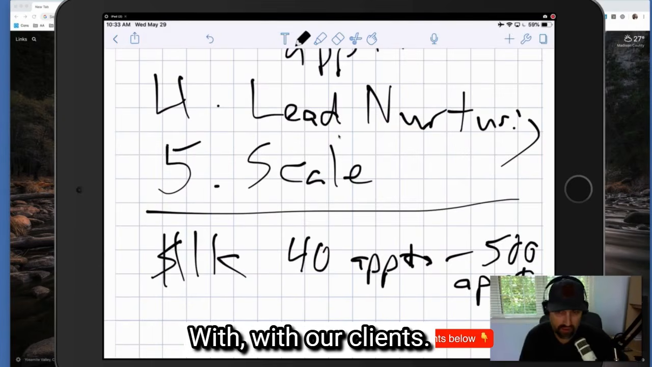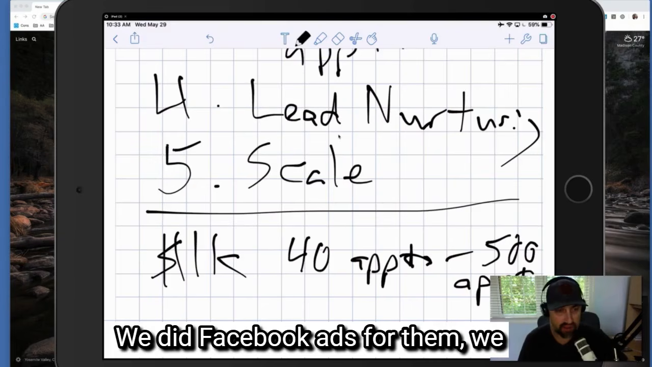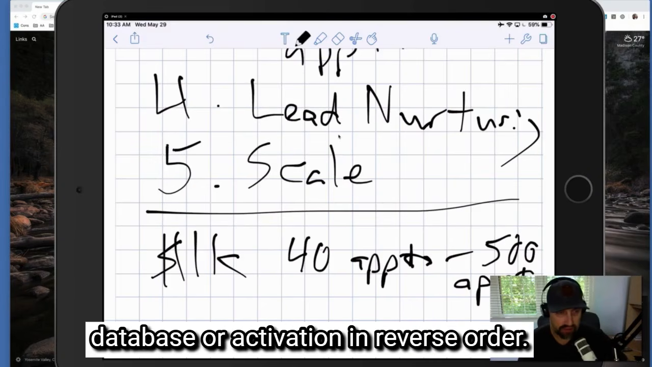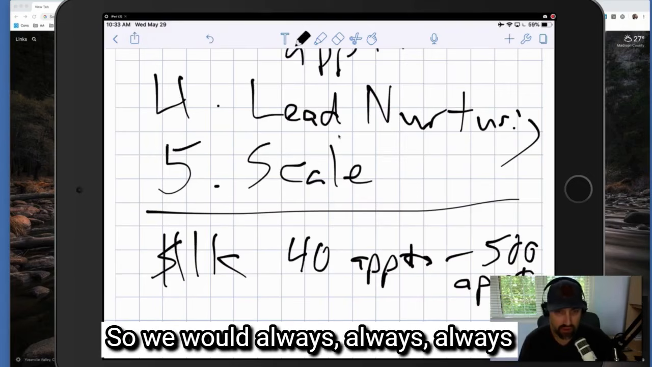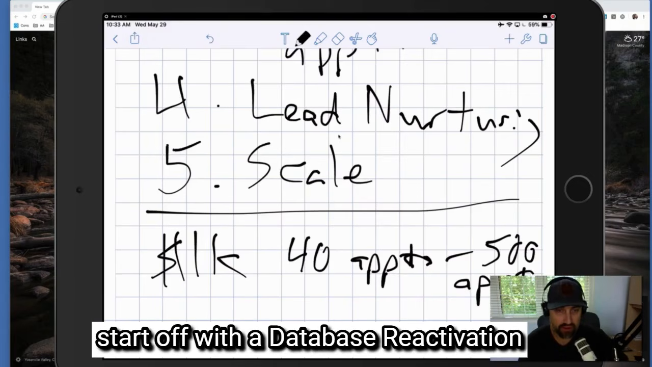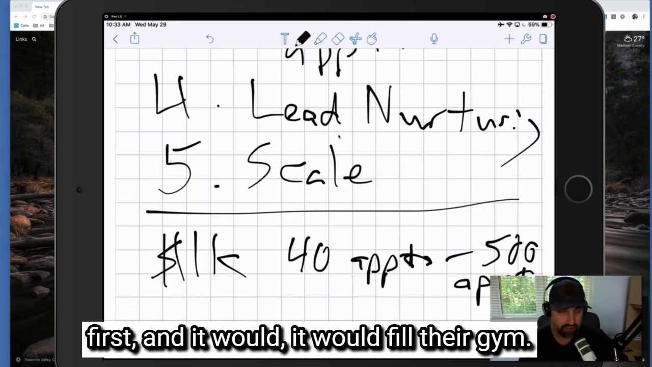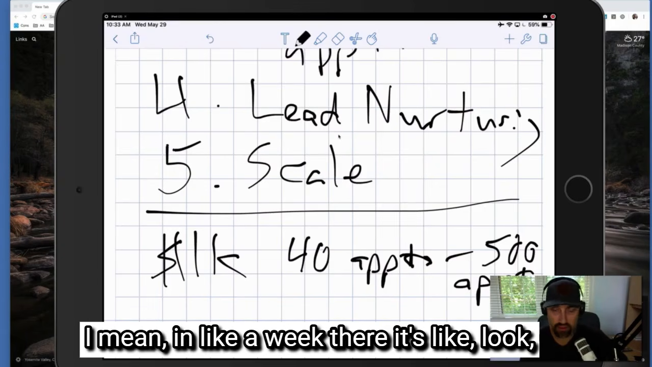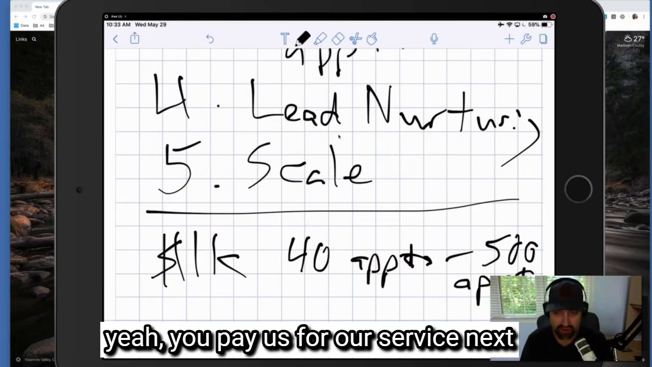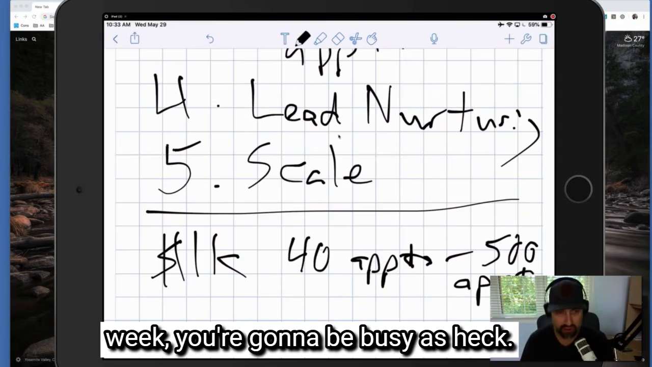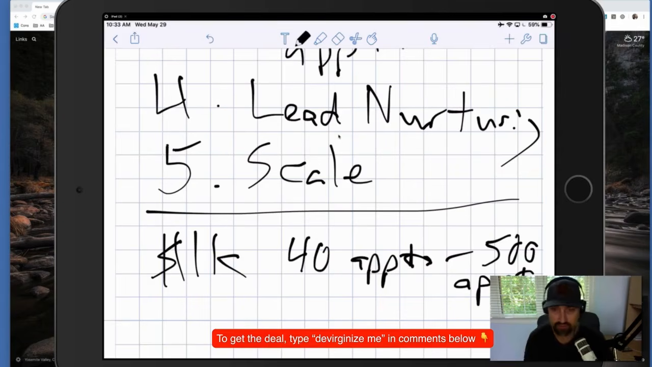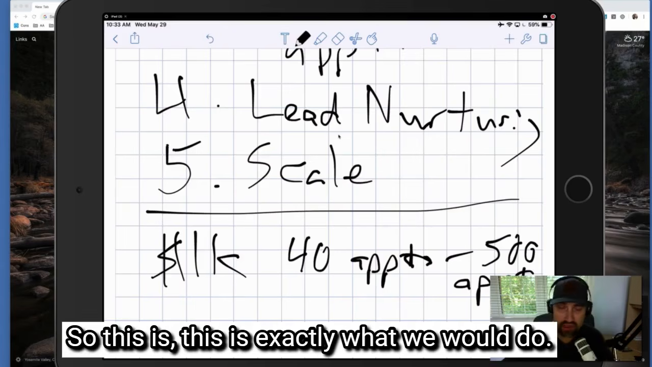Okay. With our clients, we did Facebook ads for them, we did lead nurturing, and we did a database reactivation, in reverse order. So we would always start off with a database reactivation first, and it would fill their gym. I mean, in like a week. It's like, look, yeah, you pay us for our service. Next week, you're going to be busy as heck. Get ready. Right? So this is exactly what we would do.